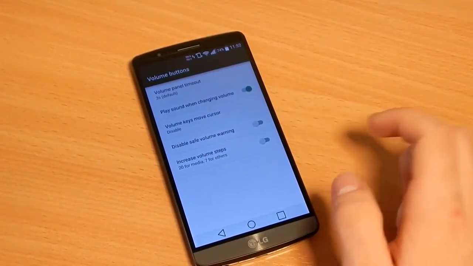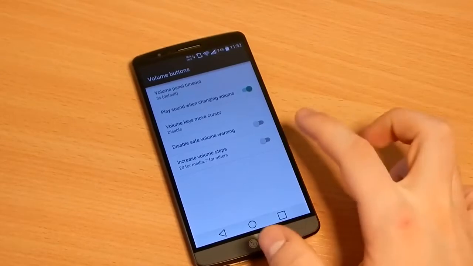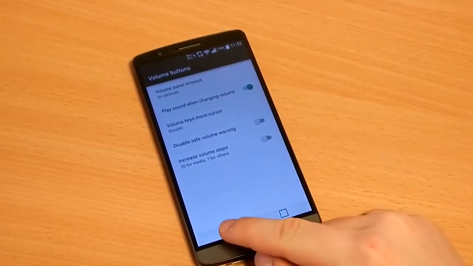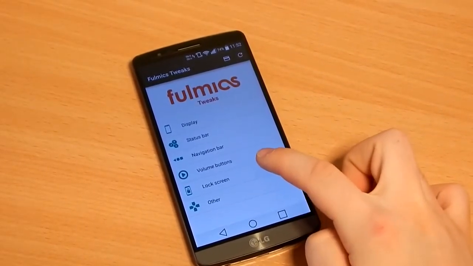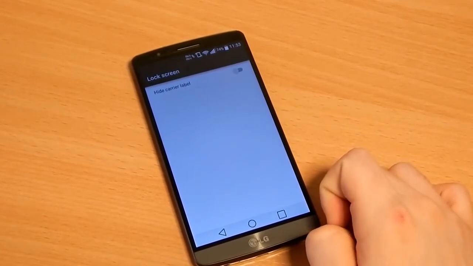Right here you have volume buttons, and there you can choose whatever you want. For example, I'm not using this at all. As you can clearly see, everything is on default.